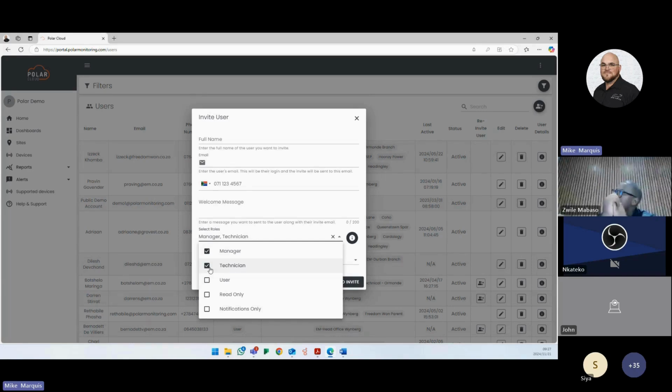Okay. When you start going down the rest of the list here, these ones start overriding the higher up permissions. So if I tick manager, technician, and I tick notifications only, my account now will only be notifications. Okay, and I will not be able to log into the platform anymore.